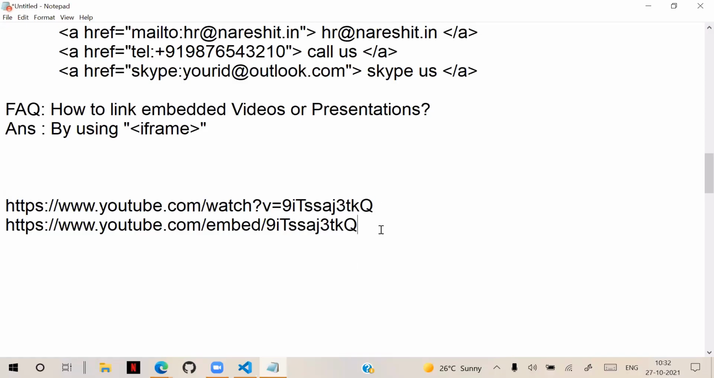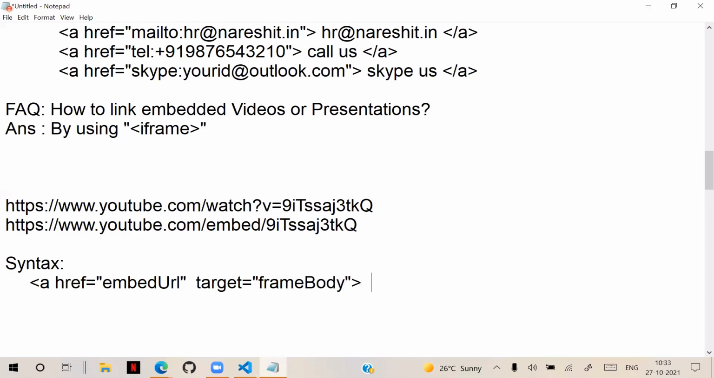But it is not guaranteed that every video that you copy like that will work, because permissions are important. If the video has the permission to embed everywhere, it will allow. Otherwise, it will not allow. So now actually what we have to do is link the target. Href is equal to, here we have to define the embed URL. Embed URL is the second URL I gave. Then target is equal to frame body. That's how we need to configure.